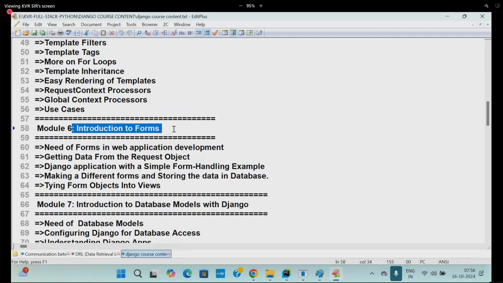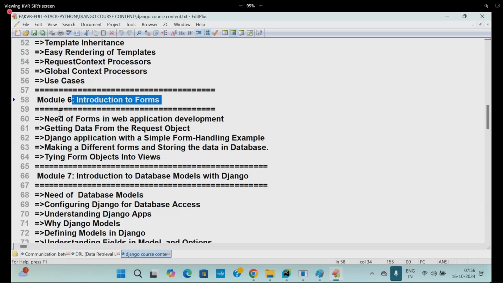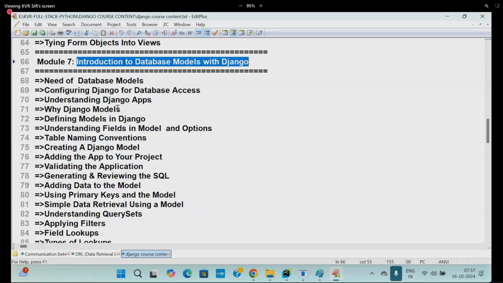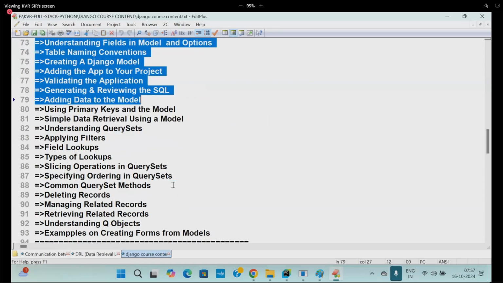How to develop an employee form through HTML and Bootstrap, how to add liveliness and animation to the forms. Introduction to database models with Django. How Django can be used to communicate with the databases. Models, see, that is a very beautiful concept.